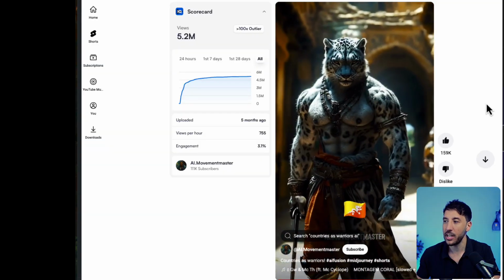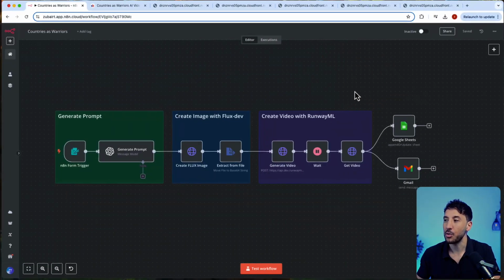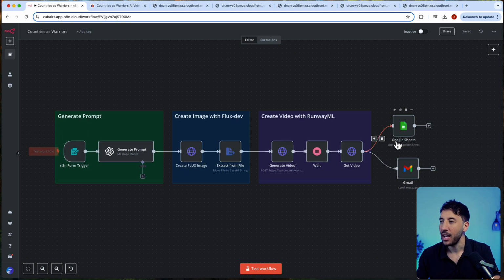They're all AI generated. So what I'm going to do is show you how to create this just by inputting a country name, and this automation will generate the animated video, including very high quality images using FLUX, and then also Runway ML to properly animate that. So that way all you have to do is just take the link and put it on your social media. All right, without wasting too much of your time, let's jump right into the tutorial.